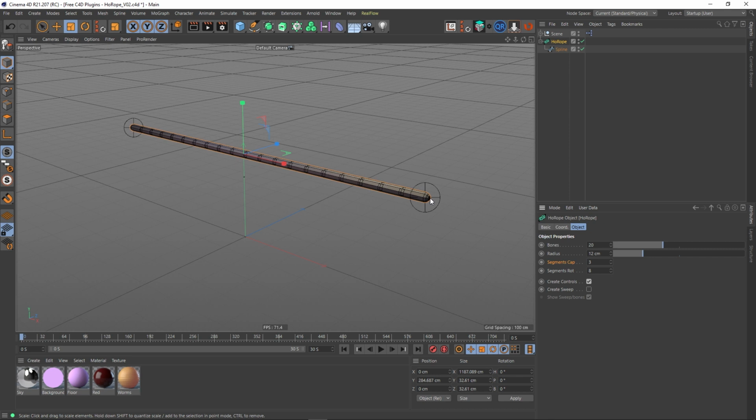Segment caps, that's just how many segments each cap has got. It's currently set to 3, and if I put this up to 4, I think 4 is the highest, but you can see that it changes this. And obviously, you can go lower. 1, 2. I'm just going to go 3. That seems fine to me.